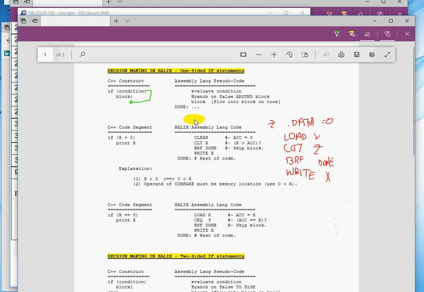So the assembly language code pattern has to be evaluate the condition, which will result in a true or false value being placed where? In the accumulator. Then we branch on false around the block. That is, we do nothing if the condition is false. Otherwise, we let the code flow into the block. And because this is one-sided, after we execute the block, we are at the statement labeled done.